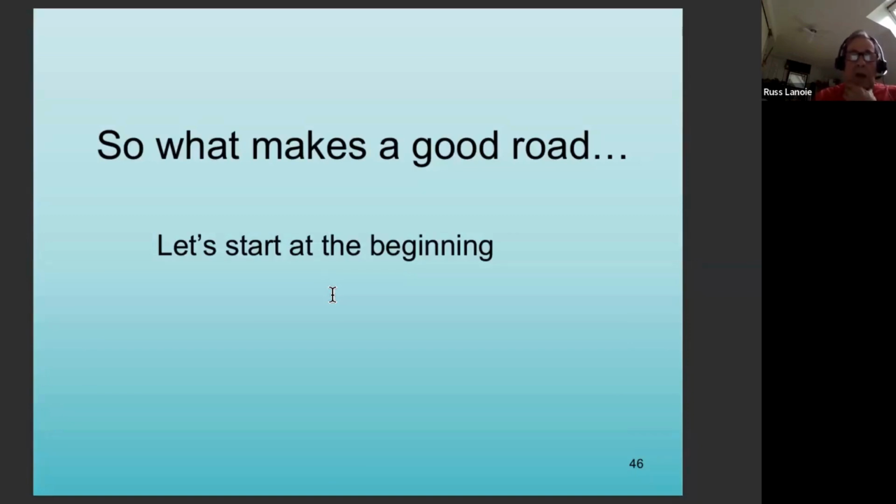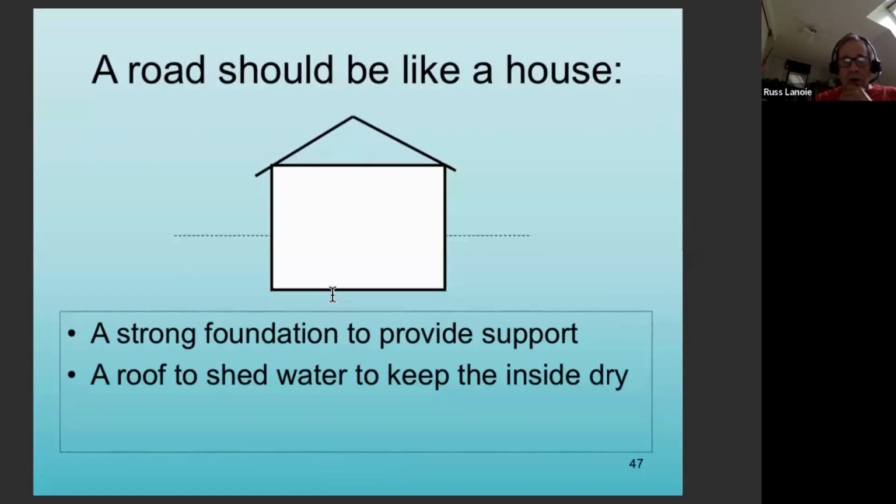What makes a good road? Start at the beginning. Should look like a house. I'm hurrying because I got a lot of slides here, and I didn't realize we were going to get cut off right at 8.